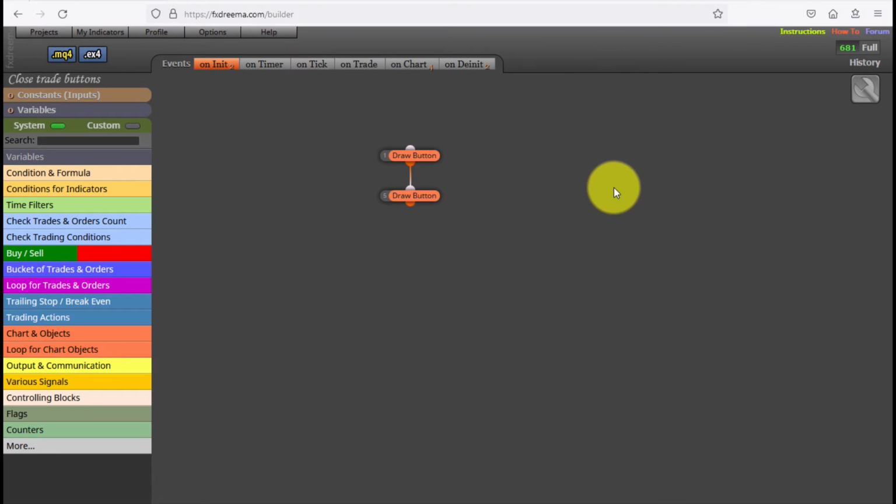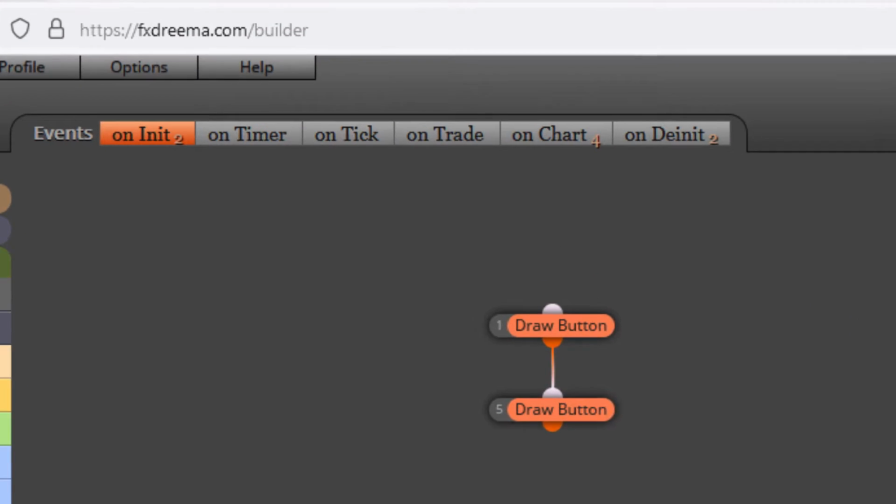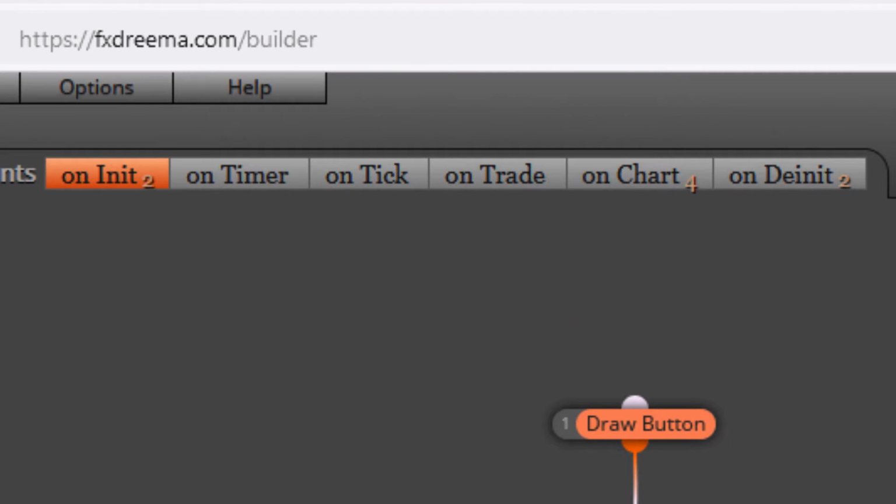And now let's see how its blocks are structured. We find two of them on the OnInit tab. Four blocks on the OnChart tab. And finally, two more on the OnTheInit tab.